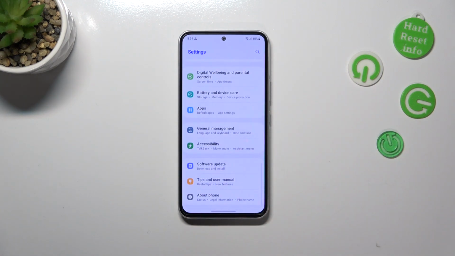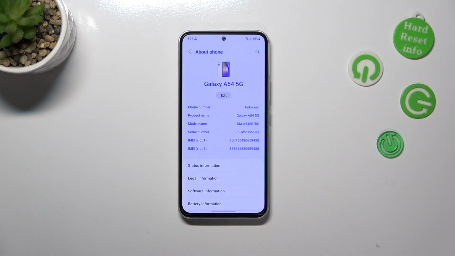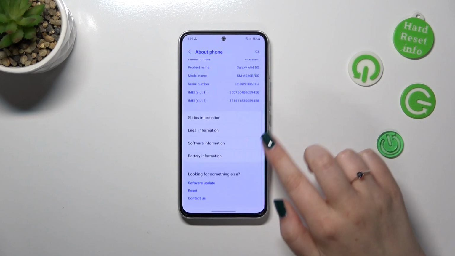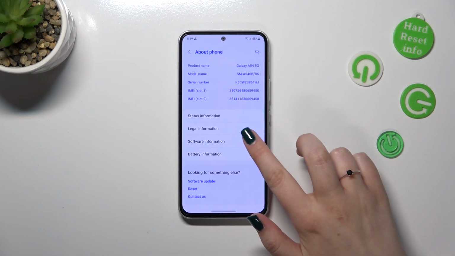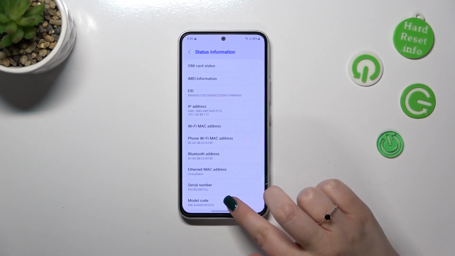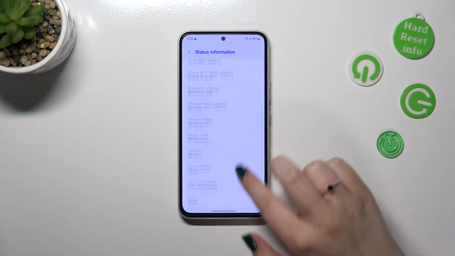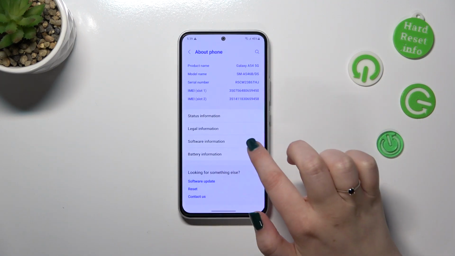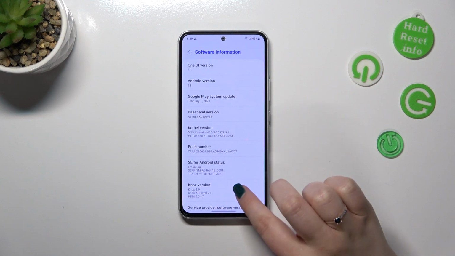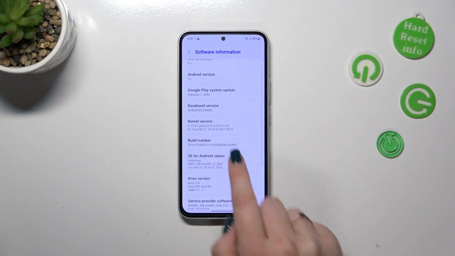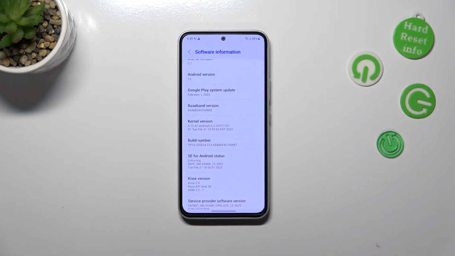Here we have to scroll down to the very bottom to find About Phone, and right here we have to localize the build number, and we will check the status information. And it is not here, so for sure in the software information the build number will be localized. As you can see right here we've got it.